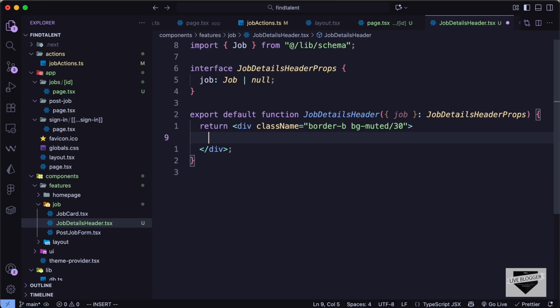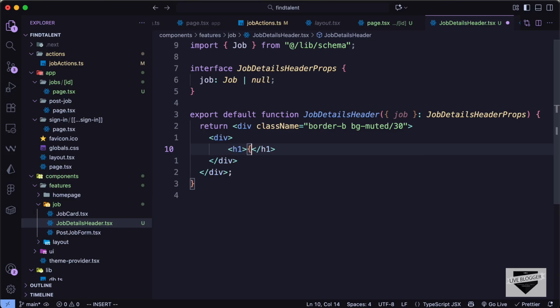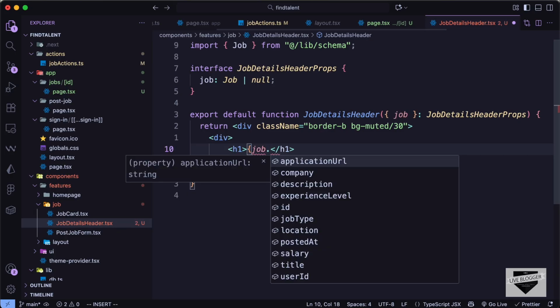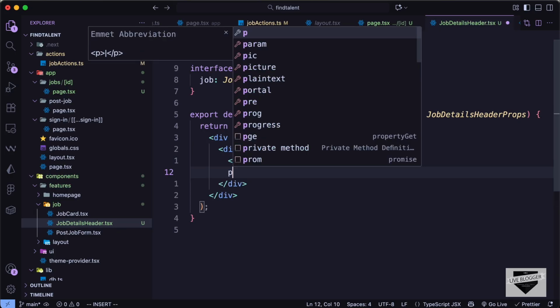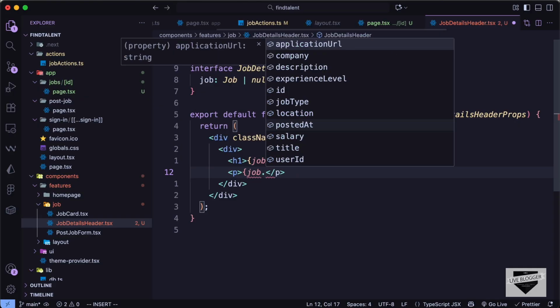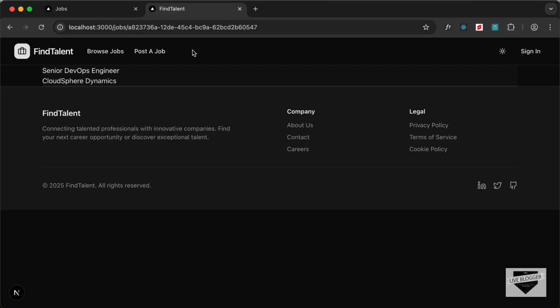Now the first thing we need to have is the h1. So let's create a div. In that we'll create an h1. Let's type job.title. And below that, let's create a paragraph. Let's type job.company. And here we can see we have the title and the company displayed over here.